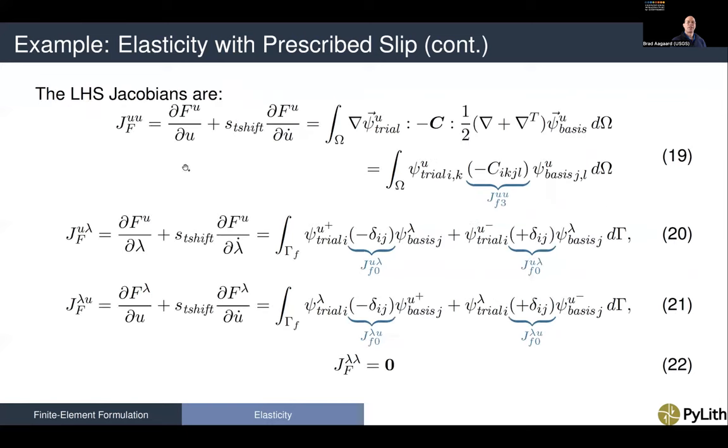The Jacobians are given in terms of this formula here, where for each term, you take the derivative with respect to the specific solution field, as well as the derivative with respect to the time derivative of that solution field. In this case, we don't have any time derivatives with respect to the solution in our governing equation. So we end up with our elasticity constants.